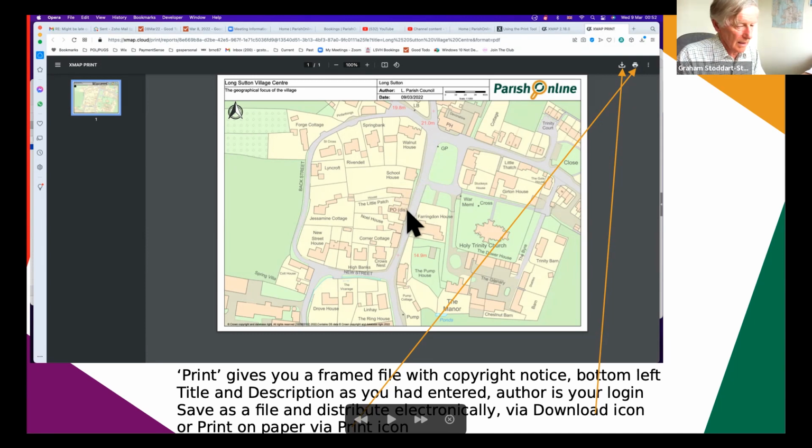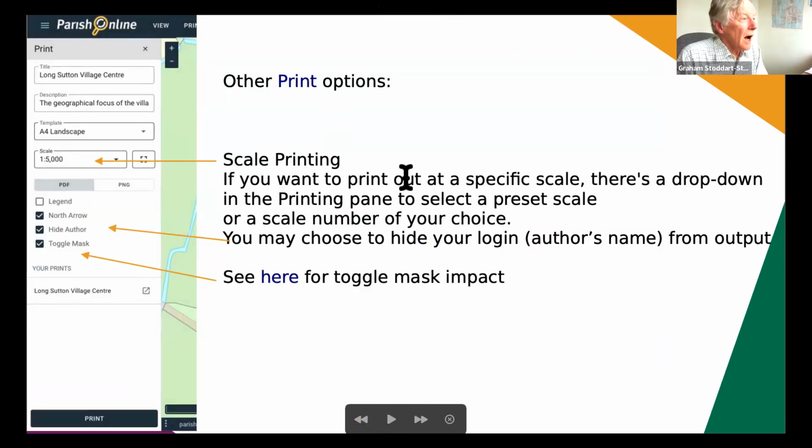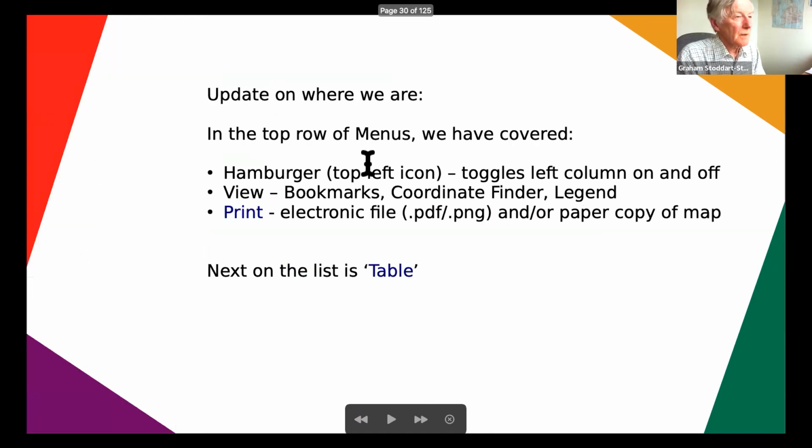So where are we? Other options, yes, I've gone through what you can do here. Rather than choose a template of a fixed size, you can choose a size that suits you. If someone says, can you give me something in 5,000 scale, then you can just choose to do it. And you can hide your name and you can hide the toggle as you wish. Other choices in print. So we've now done the first 3 items, and we're going to go into table next.